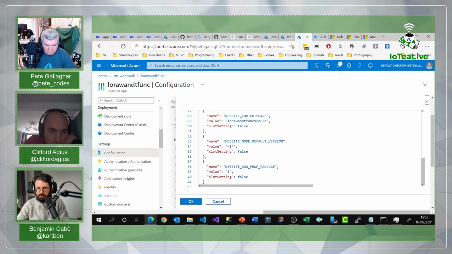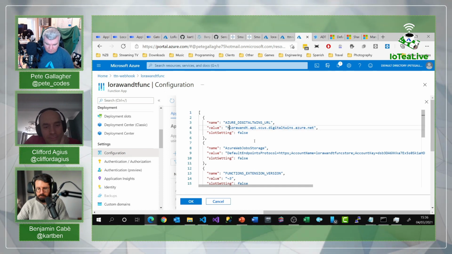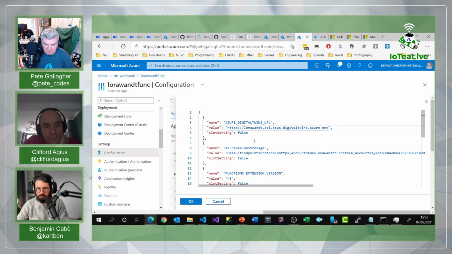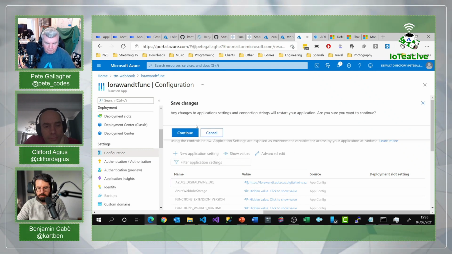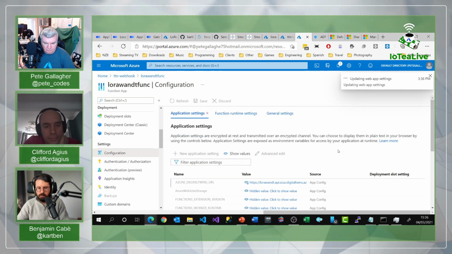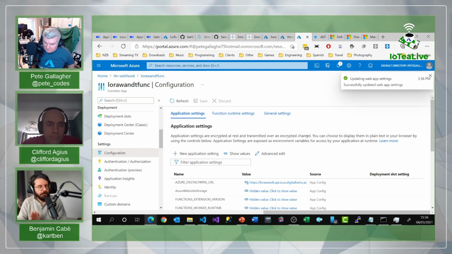I might need to do this advanced edit. Oh, jeez. All right, let's do it in here then, shall we? That's essentially what it wants, isn't it? Yep. And now we've got that in there. We can do a save. Restart the app. That makes sense. Okay.